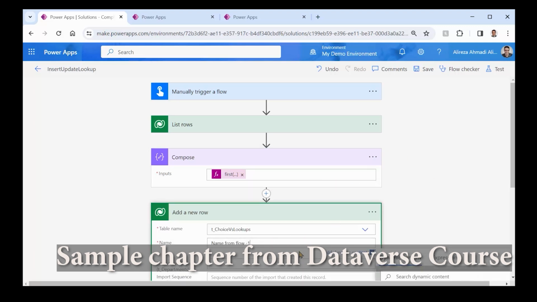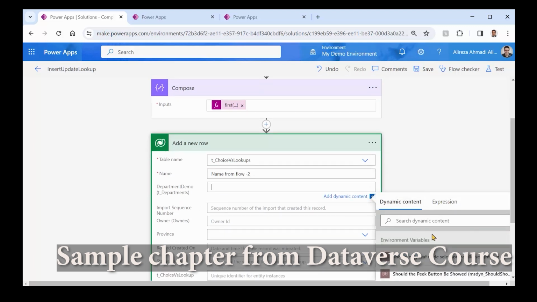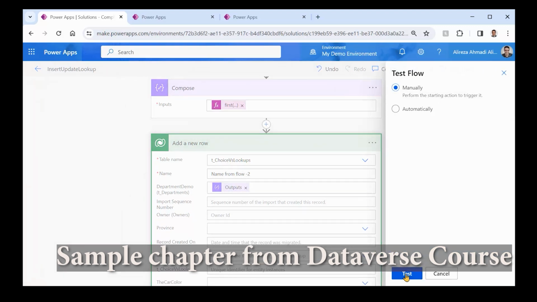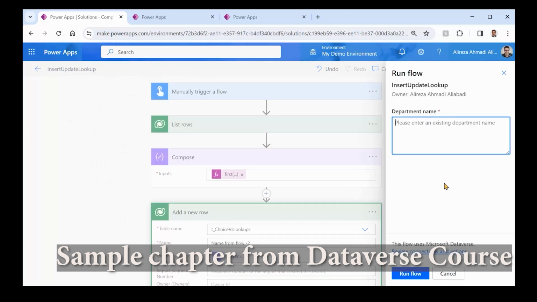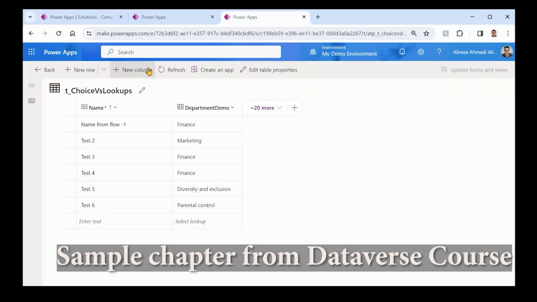Now I can come back here. This time I want to insert the second record, so I call it 2. And for the department, I can come back to the compose value that I have here. Probably you want to rename this. So I click on output, save, test. And finally, I can test it. This time I enter marketing and I click on run flow, done. And the record has been inserted happily ever after.